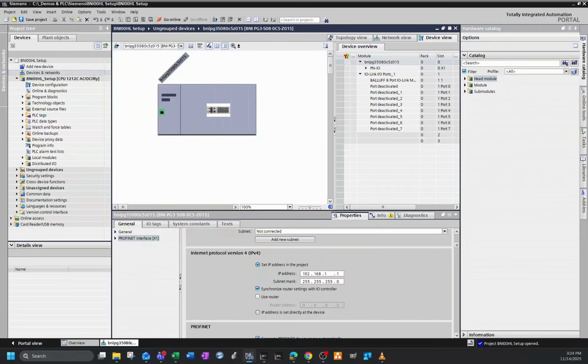Next, you need to assign the master an IP address, subnet, and name the master for the device tree in your project.